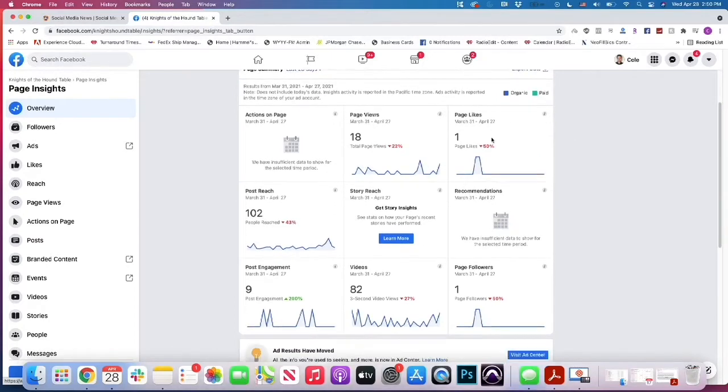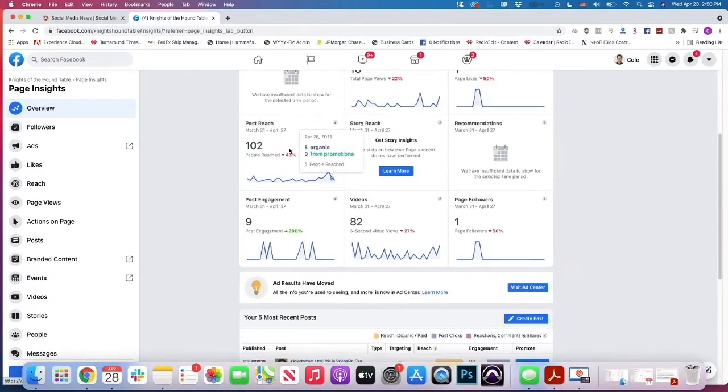Page likes, that's pretty self-explanatory. Post reach. So this is how many people your content is getting in front of, right? Now, here's something super interesting here. I told you we didn't post at all in the past month, and we're still getting post reach. Now, this is the advantage to having a good system in place versus the disadvantage to having a bad system in place.